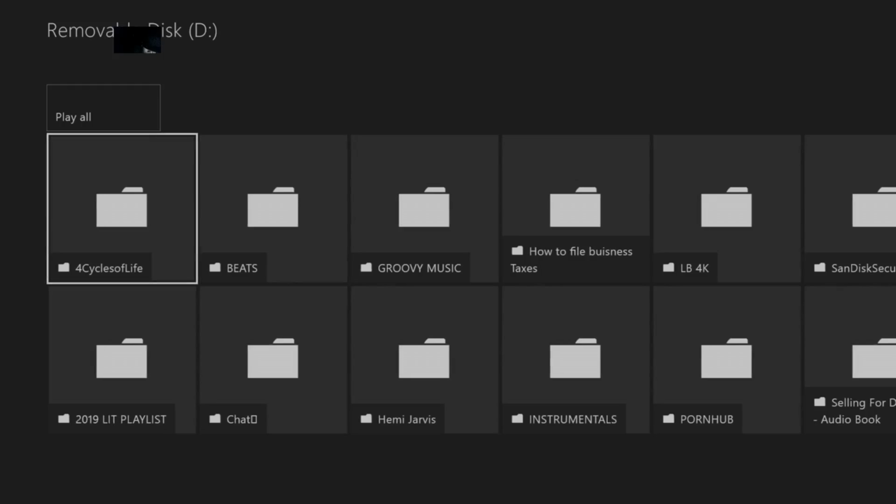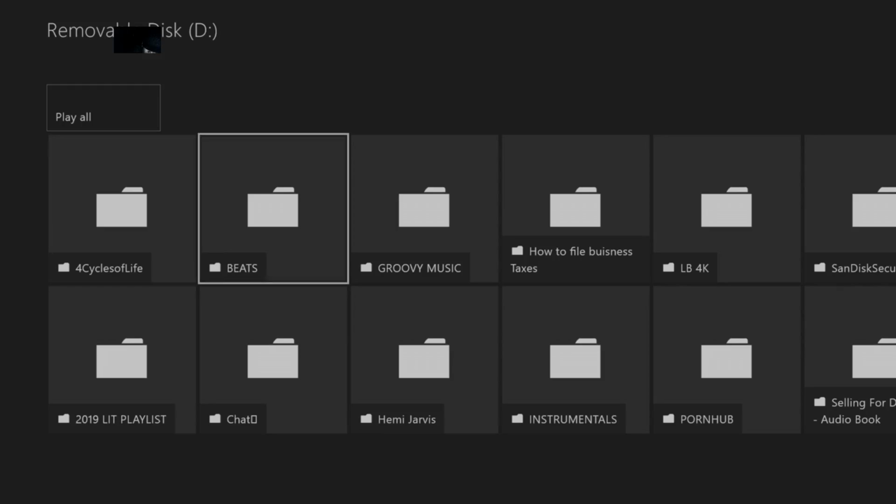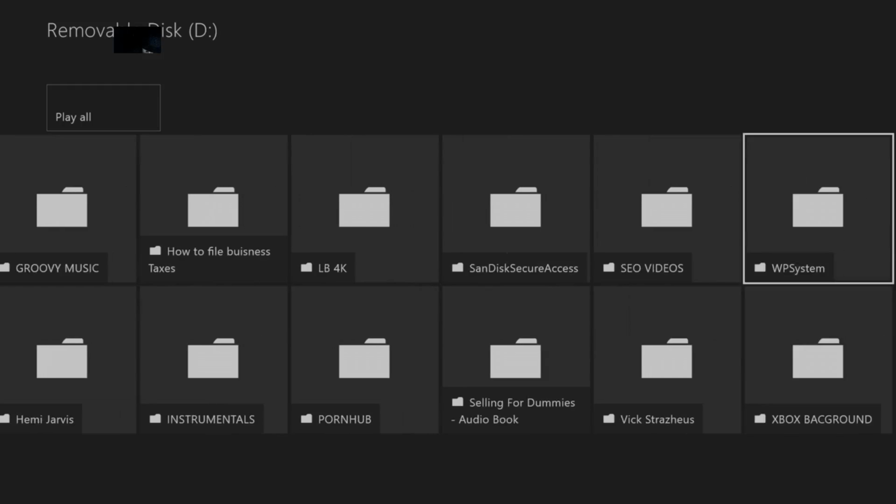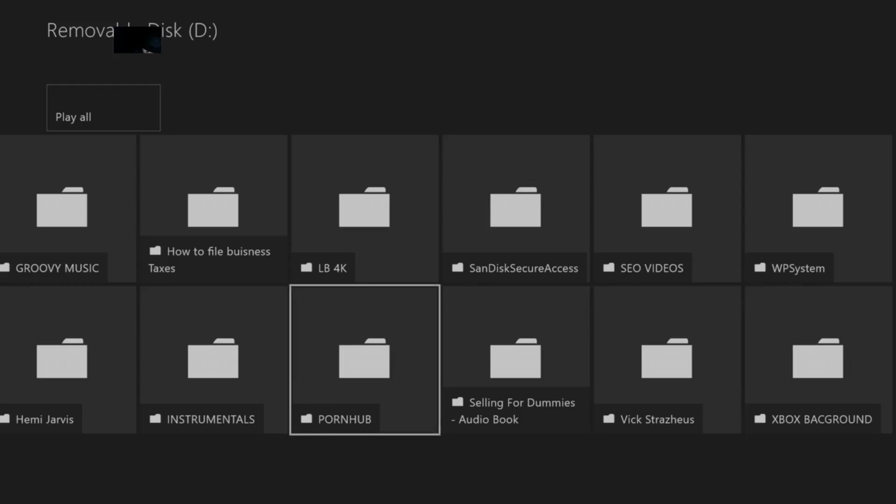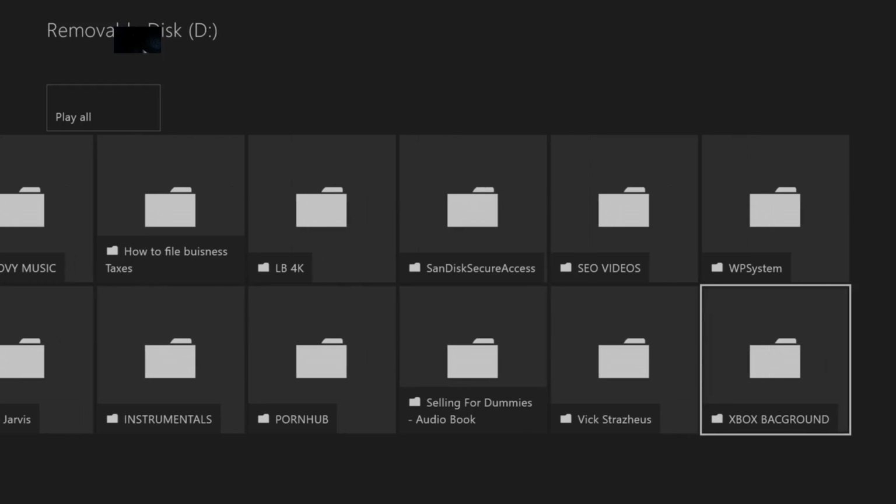Hopefully you put the USB that has the pictures on it inside of your Xbox. The pictures are all here on my USB, and you're going to see it in a minute. Let me go to the USB because I want to open it. Here are all my files that are on the USB. I had saved my pictures inside of Xbox background. Don't pay attention to this right here. I know a lot of you are looking at that. Just pay attention to this right here.